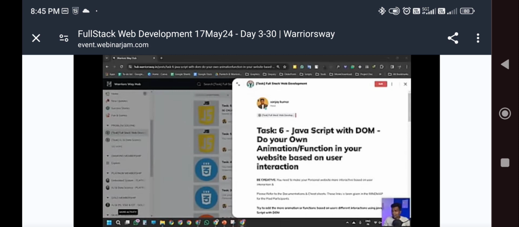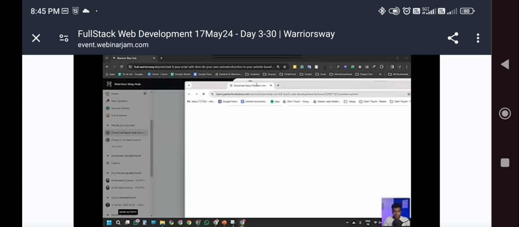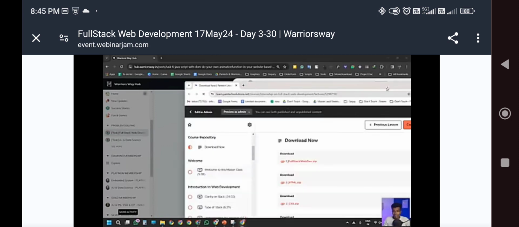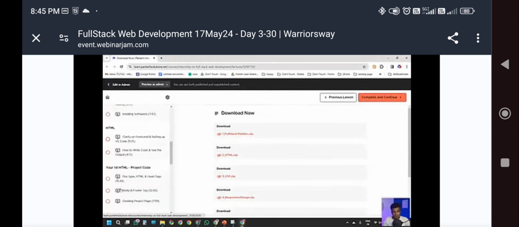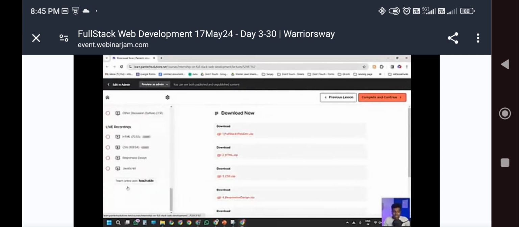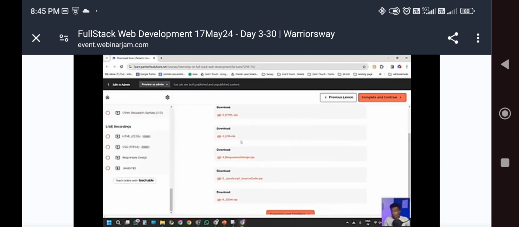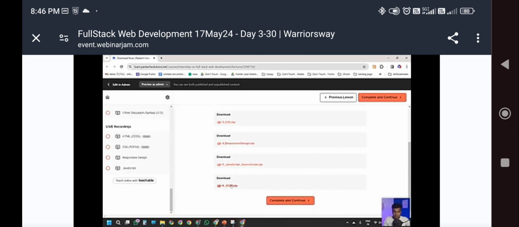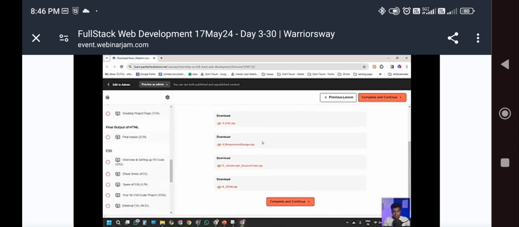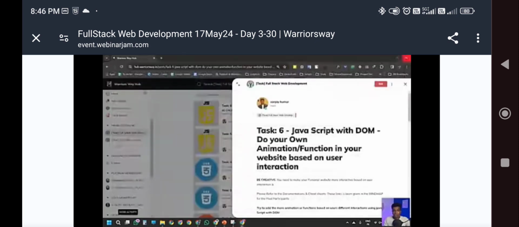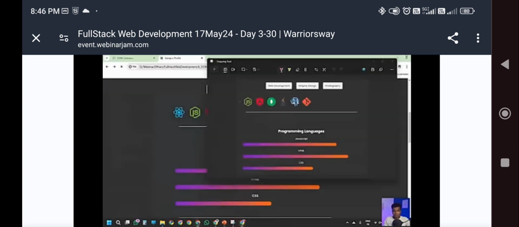Let me show the complete preview of the repository which we have added up to this point in time. Guys, editing is going a little slow, but other than that, I'm continuing to upload the complete live recording as raw. Responsive design has been uploaded. JavaScript has been uploaded. And today's session on the DOM will be uploaded very soon. So look out for that DOM zip. You can download all the material and watch all the videos which have been given for you guys.